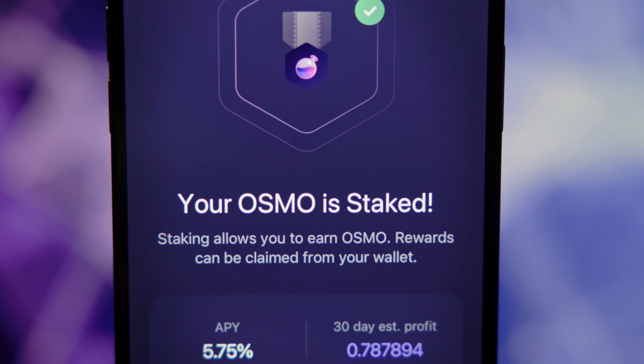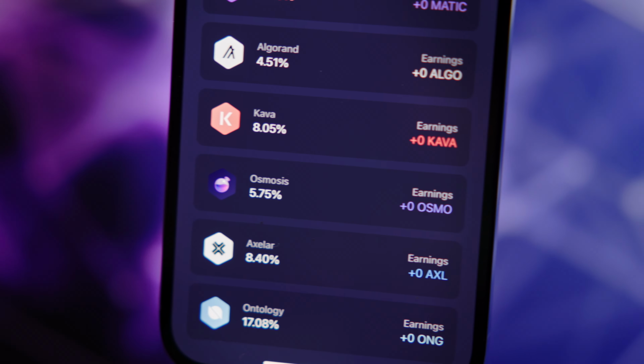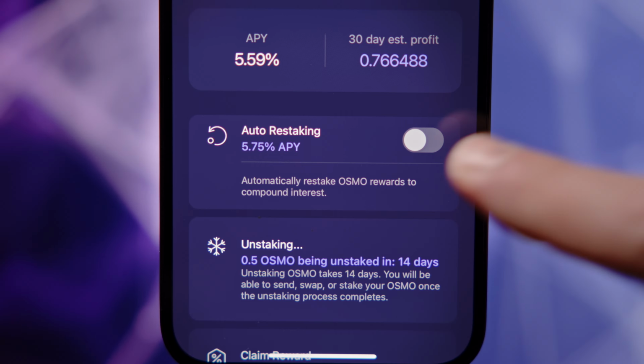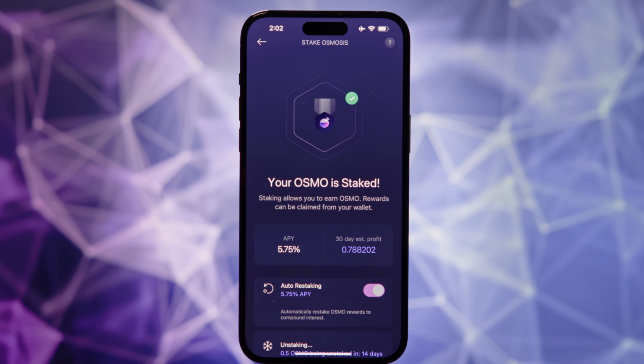Getting started with Osmosis staking is easy. In this video, we're going to learn how to stake Osmosis OSMO in a few taps, but also how you can enable auto restaking so your rewards are automatically restaked without additional fees.